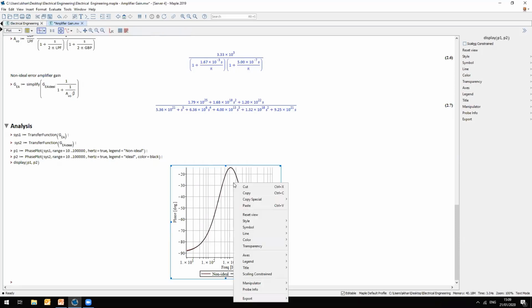Now, if I right-click on this plot, I can actually export it to an external file, so SVG format. This is something that we added recently. If you export a Maple plot in SVG format, it's a vector format, so even if you zoom in to the exported plot, the text, the lines still remain sharp and crisp.